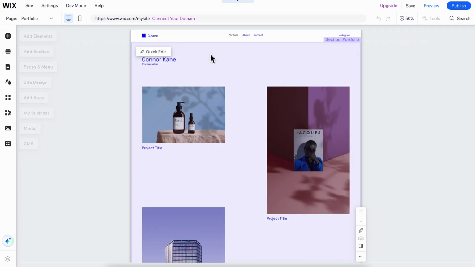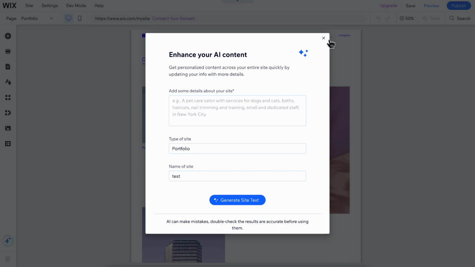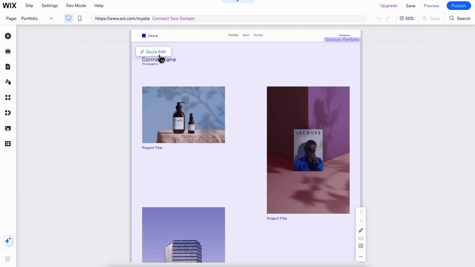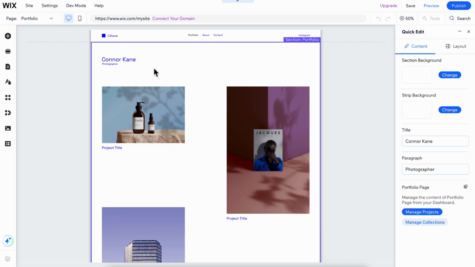So we can add our own images. We can start editing the text. Now I'm not going to use the AI to enhance my content. So we can simply click on Quick Edit. And from here, we can simply change the background. We can change the title. We can add paragraphs. And here on the left side, we can add different elements.